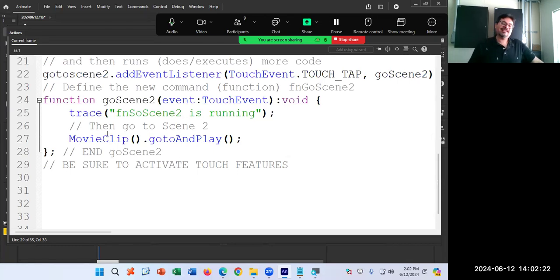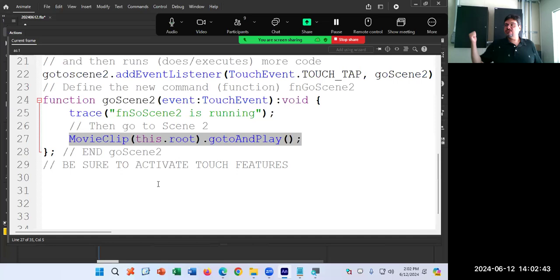But here, we're about to say go to and play. Go somewhere. Move from one screen to another. You're going to do this over and over. Ending here, movie clip, let's put this between the parentheses. This dot root. I'll explain that in a moment. Just type it again. This command, you're going to do this over and over and over, exactly like this. And then the only thing that's going to change is what goes in here. Okay, where are we going to? Where are we moving to? That's the thing that's going to change. But this command is going to be like this 99% of the time.